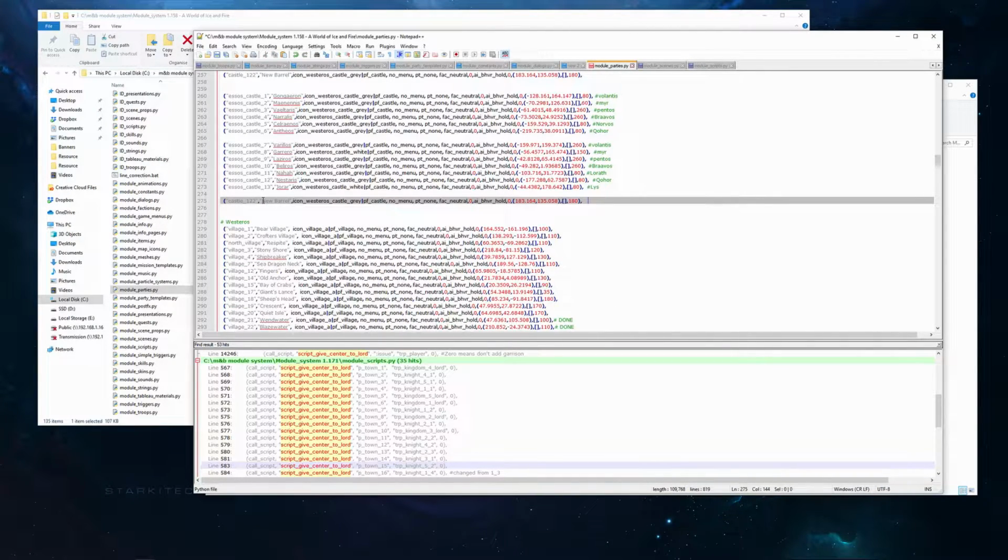And we want to be adding it to the bottom. The first one is the ID. So everything has an ID, and this is what the parties will use for its ID. So we're going to call this one castle 123. The second part is the name of the castle, so we're going to call this High Point.